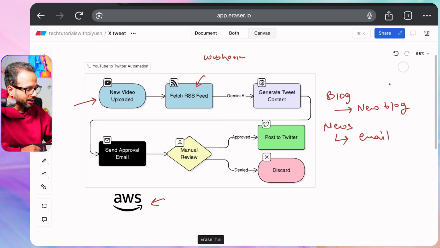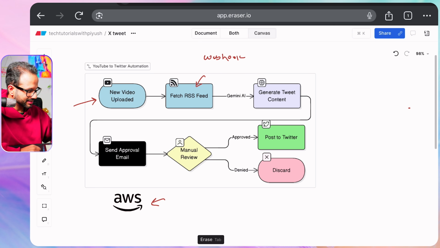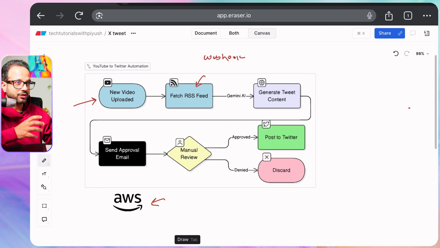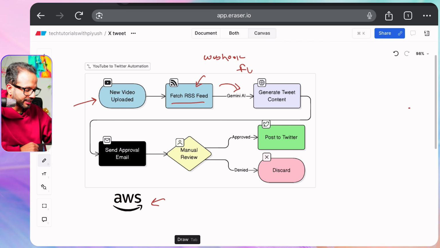Now, in this particular use case that we are trying to implement, we are focusing on the YouTube video upload. As soon as a new YouTube video is uploaded, our services that we are implementing will fetch the details from the RSS feed and call Gemini AI. We are using Gemini Flash 2.5, but feel free to use any latest model as well. At the time of recording, 3.1 is also available, but I tested it on 2.5 so that I could save some tokens. But you can use any other LLM if you want.